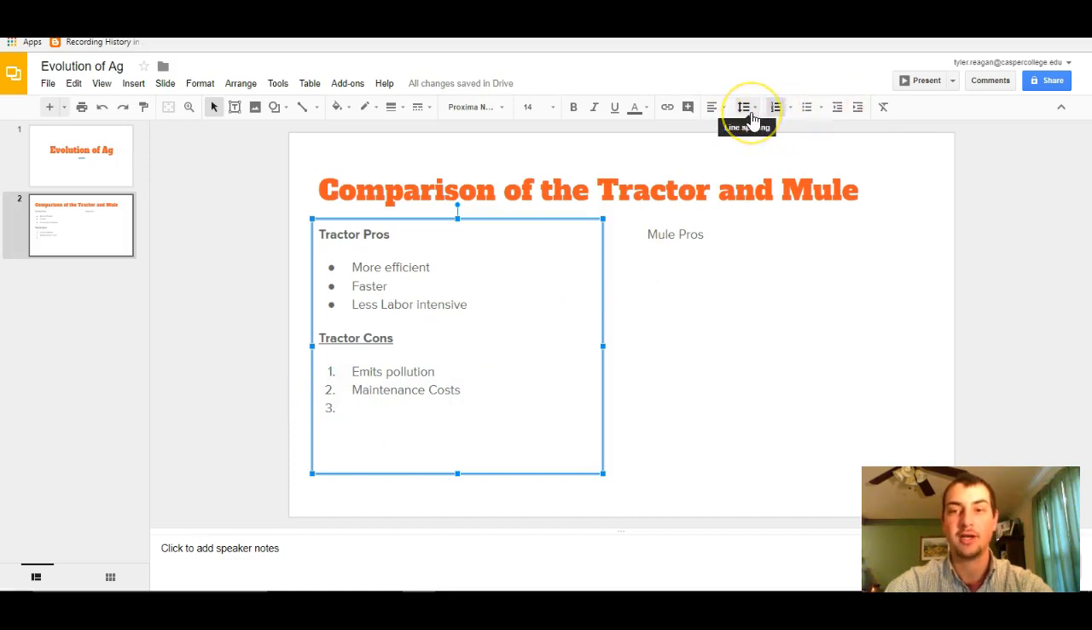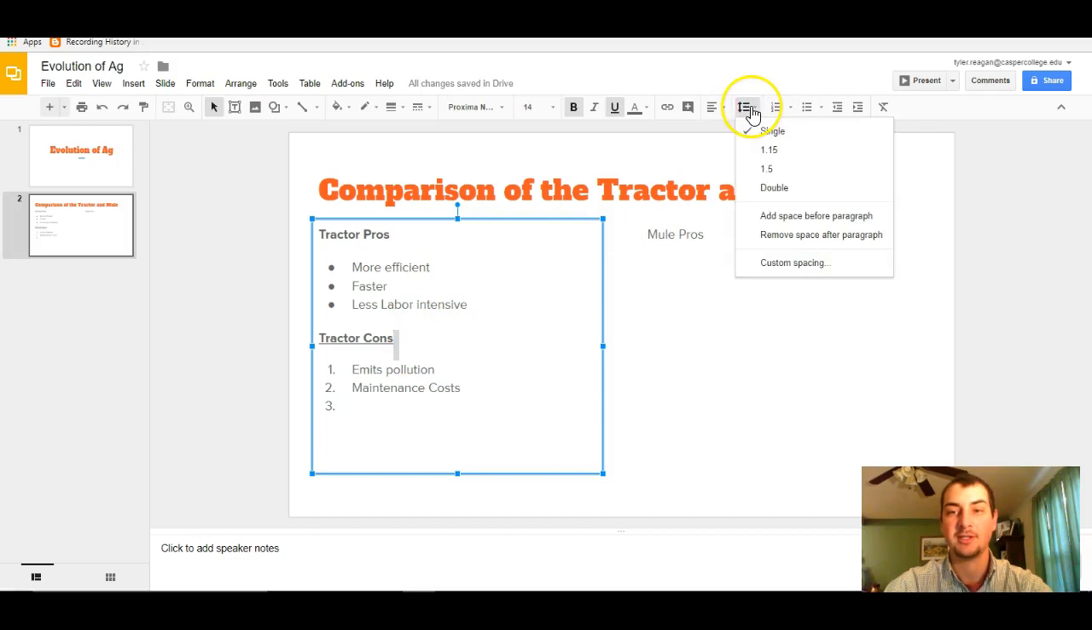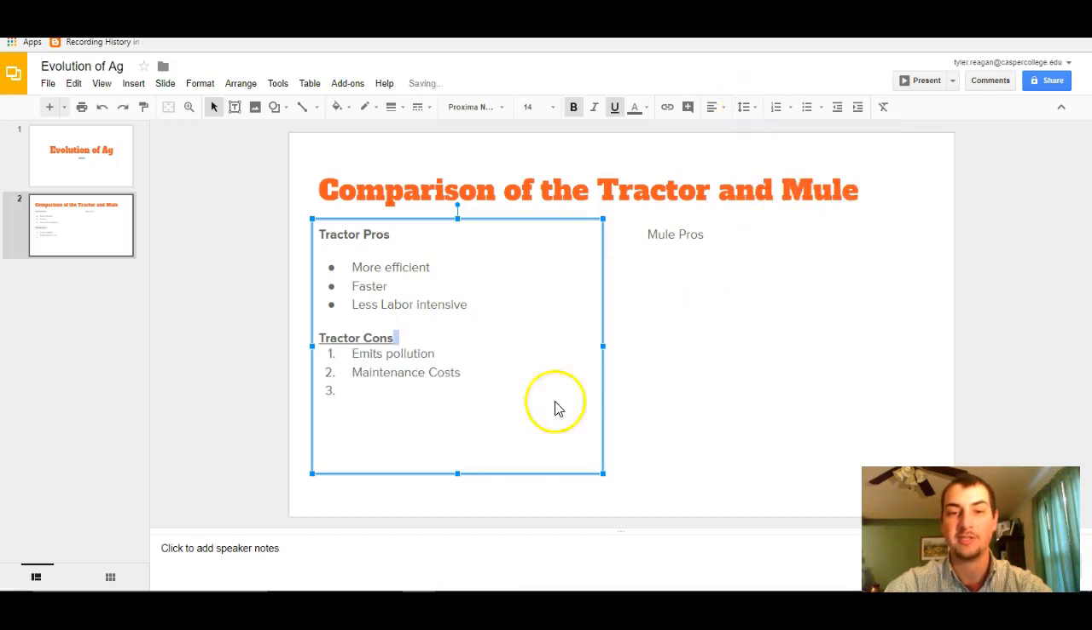Then there's also other icons such as line spacing. Maybe you want this to not be quite as spread out. We can say single. You can see how it brings it in just a little bit. We could say remove space after paragraph. It brings it right up there. So there's a lot of different things you can do as far as that.